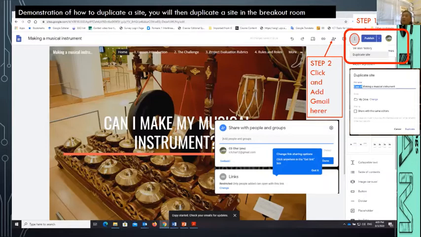You are no longer in my site, no? You are in your own site. Then the second step is you need to click this. When you are in your own site, you click this and you add the Gmail of the people who are in your group. By clicking this, this one will appear. Then you type their Gmail account, and you say done. Then everyone can go into that site already.